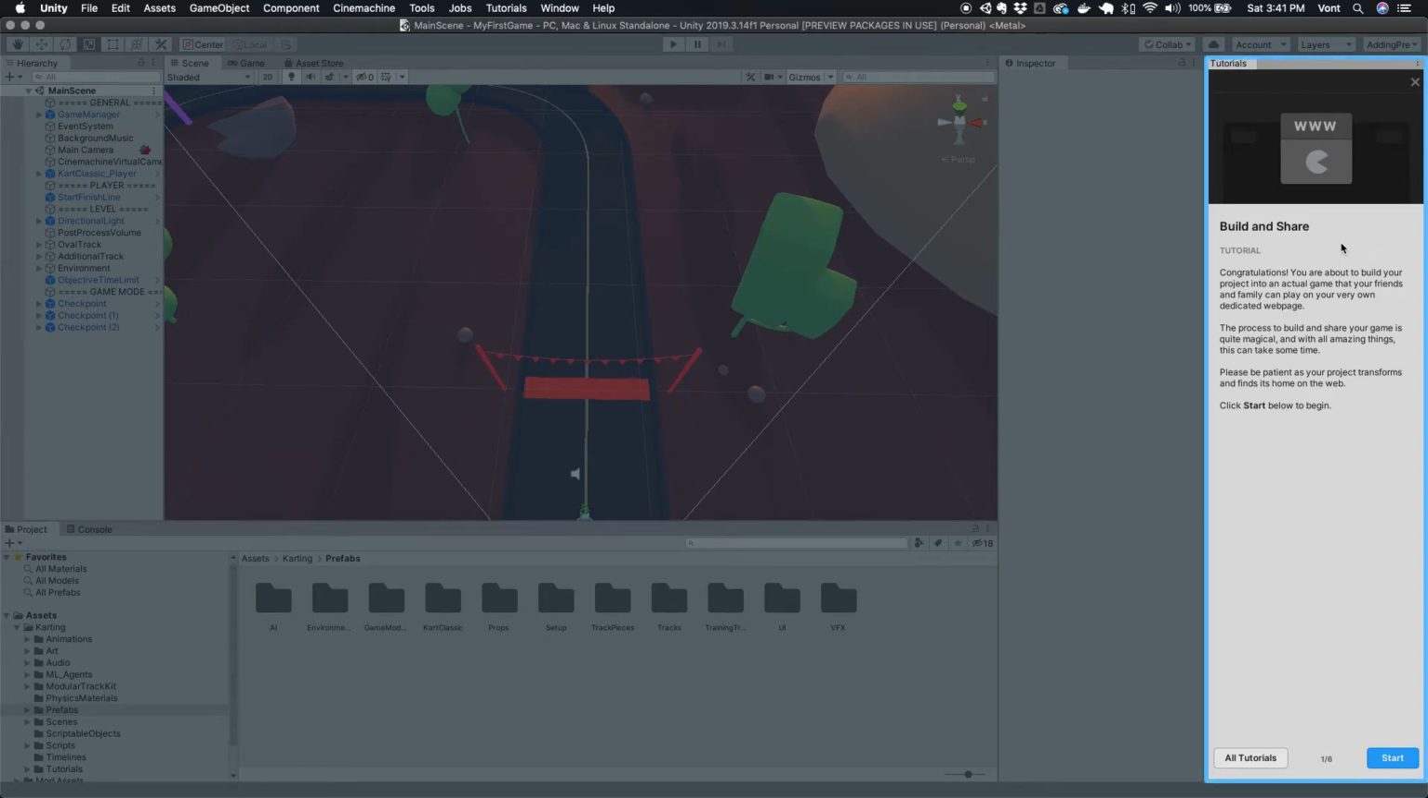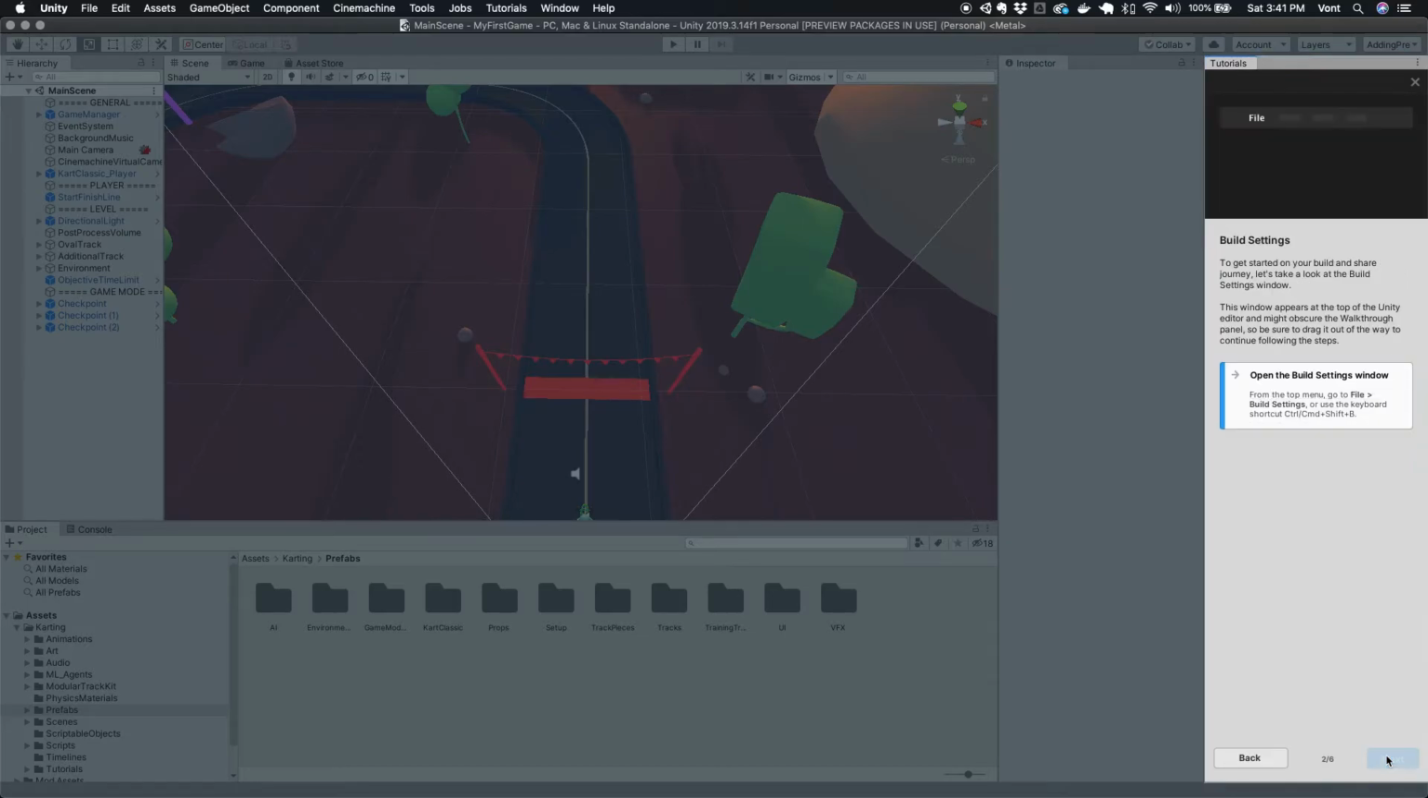All right. The process to build and share your games. Please be patient as your project transforms and finds its home on the web. Click start below to begin. To get started on your build and share journey, let's take a look at the build settings window.